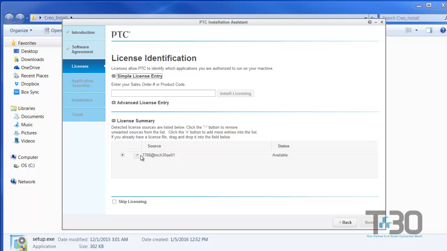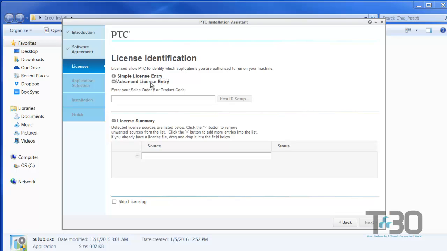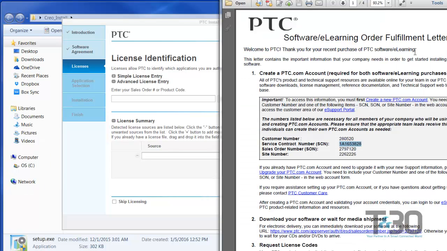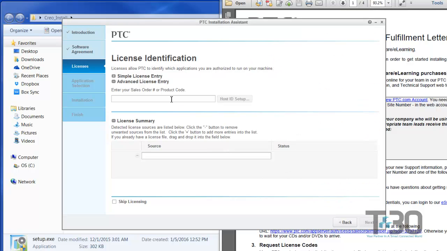Now we're going to disregard this for a minute and I'll get back to what that means. So what you first want to do is go to the Advanced License Entry. Now this is where you input your sales order number, the same one you have on your fulfillment letter. So this is your sales order number. You will put this in here. Now I have a previous one I've used before, so I'm going to go ahead and use that one. It's a little different from what my letter says, but we're going to use this one for now.